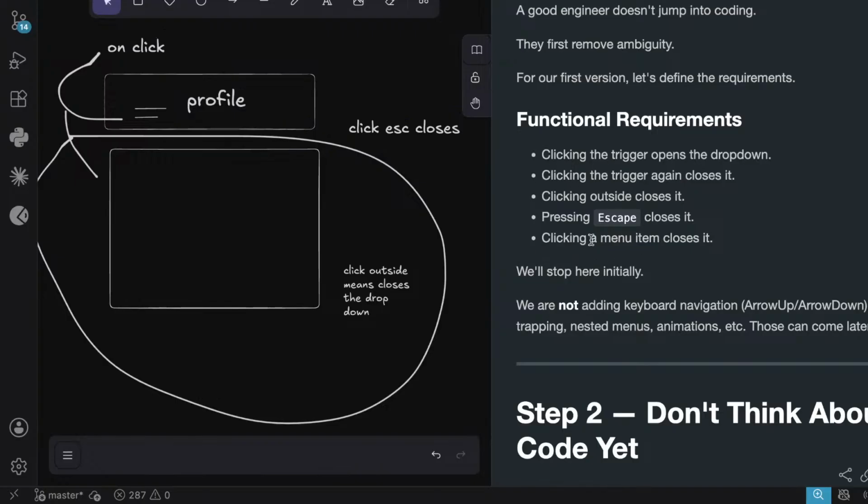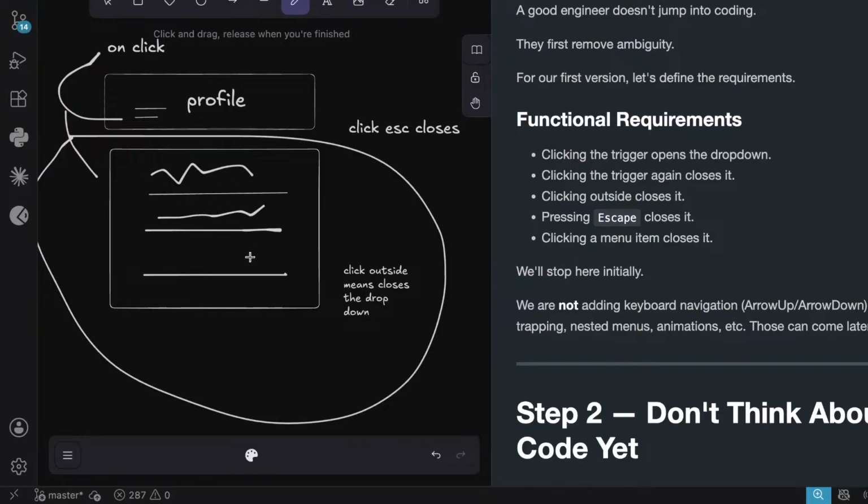Another thing is clicking a menu item closes it. So there are certain menus here. Let's have this menu. If a menu item is clicked, we love to see this thing. So we have a signature style menu. If a person clicks on the menu, it closes the item.